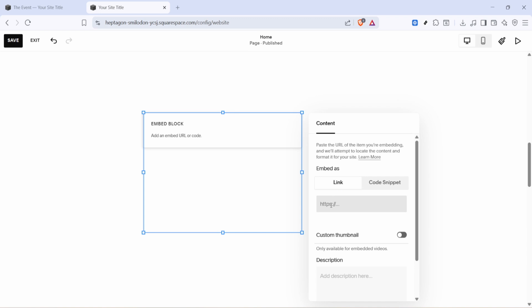Hover over the new block and click the pencil icon to edit. That opens the block's settings so you can tell Squarespace what to display. This is where the magic happens. You'll provide a link, and the platform will automatically recognize it and build the player for you.